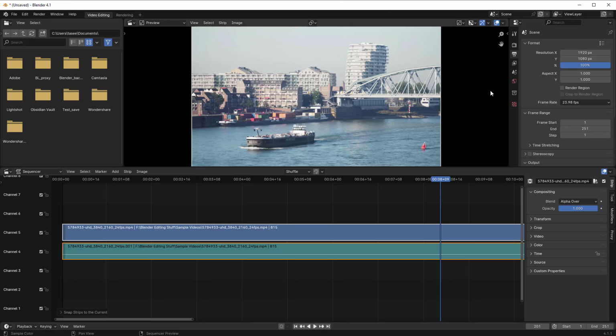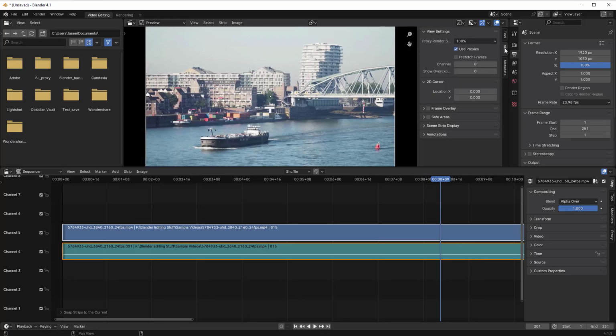Always try to reduce the proxy. So I will show you what you have to do: just hover your mouse here and type N, and then there is a default view you have to go to, and there is an option where by default the proxy render size is set to 100. So what you have to do is reduce it to 25%.